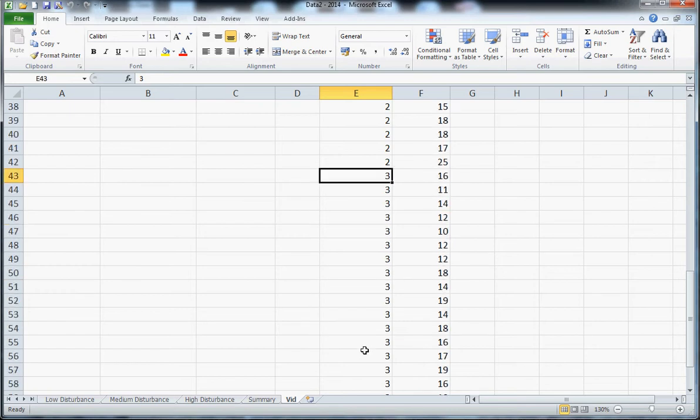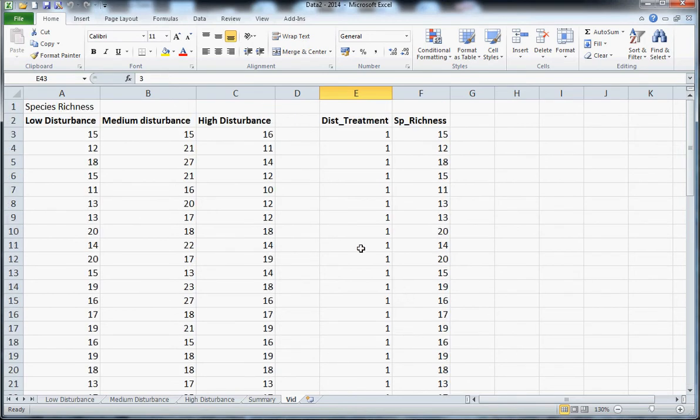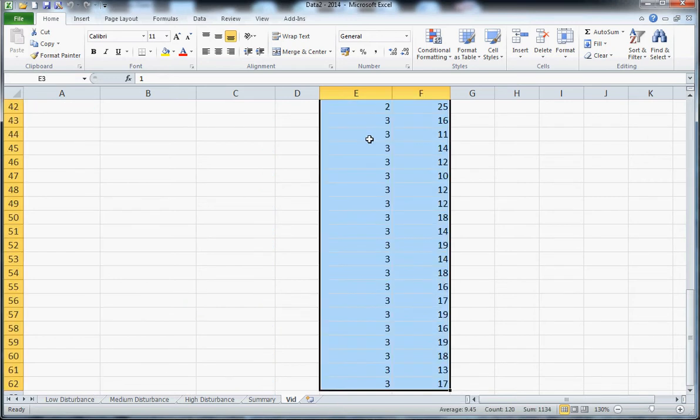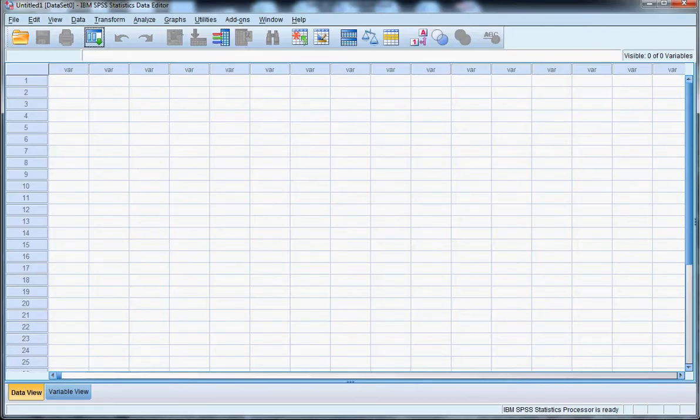So altogether, there were 20 samples from each of the three communities. There's 60 different samples here, and you can display it in 2 columns in this way. So I'm going to copy these summary data. Notice I did that without copying the titles. And then I'm going to call up SPSS.